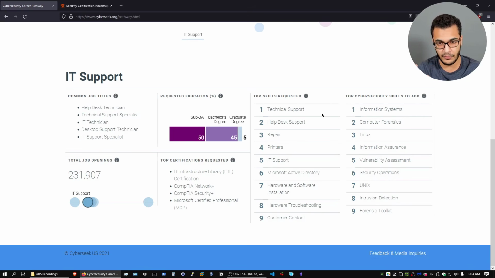So technical support, help desk support, repair printers, IT support, Active Directory, which is something that you really need to be aware of or need to understand. It'll really save you a lot of time if you're getting into an IT support career or just a role. And of course, you need to be able to troubleshoot hardware as well as software to a certain extent.